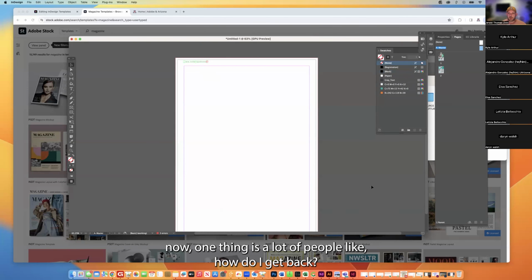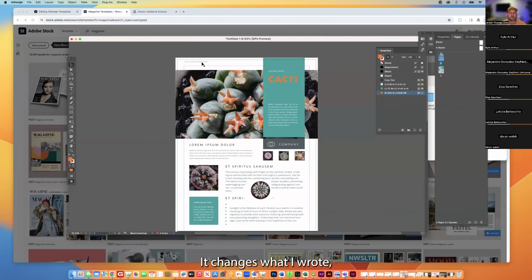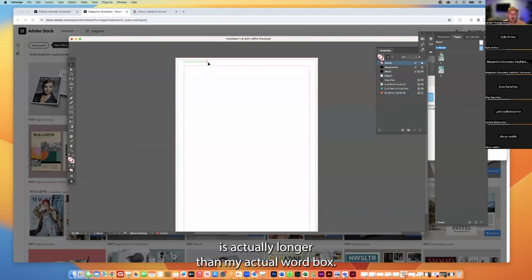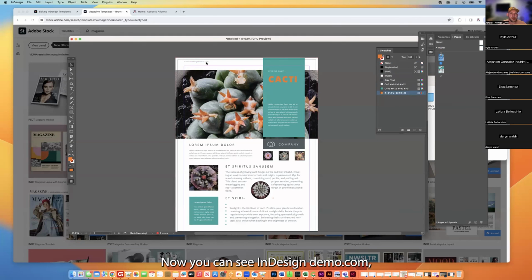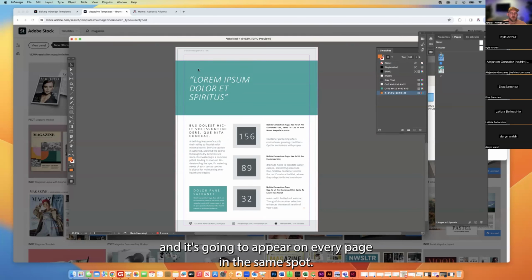Now, a lot of people ask, how do I get back? Easily enough, we just go down to our page and double click. Notice it changes what I wrote. And notice it has that plus symbol. That just means what I typed is actually longer than my actual word box. So if I move that, let's go back. Now you can see InDesignDemo.com, and it's going to appear on every page in the same spot.